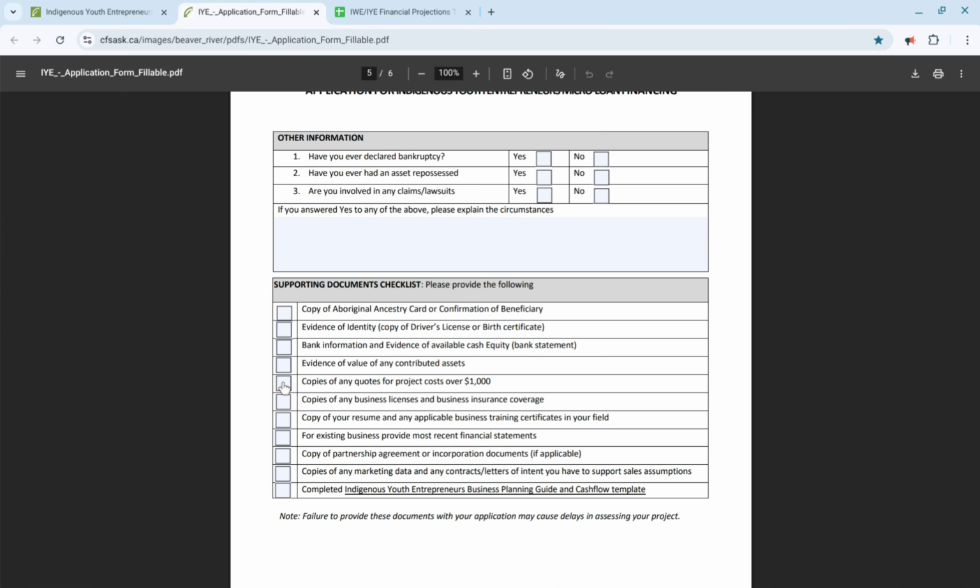The next thing here is copies of any quotes for project costs over $1,000. So if you are doing some leasehold improvements like some renovations, or purchasing some extra equipment, or you're getting a website built for the business, you should get a quote and provide that quote with the application, particularly if the specific cost is going to be over $1,000.